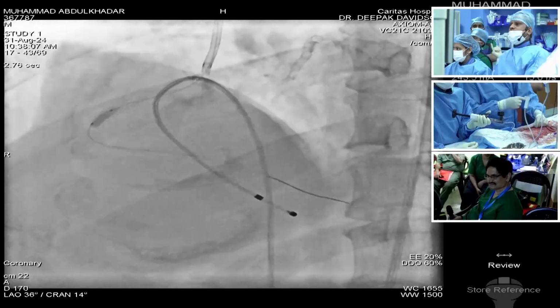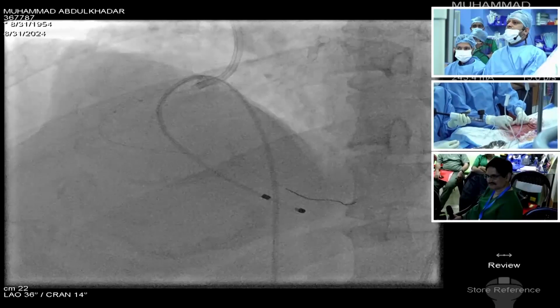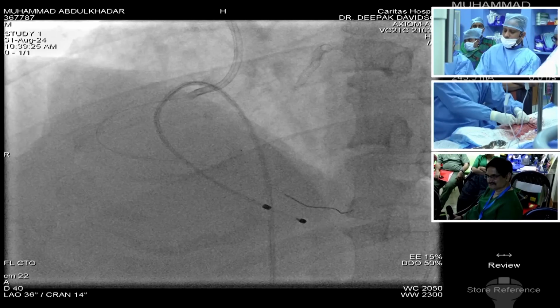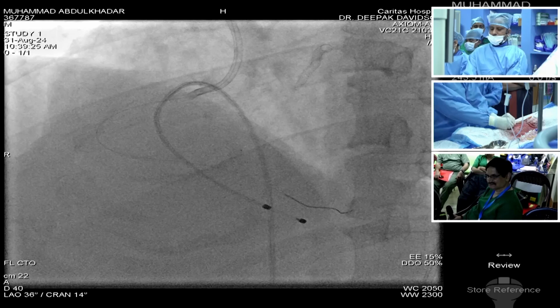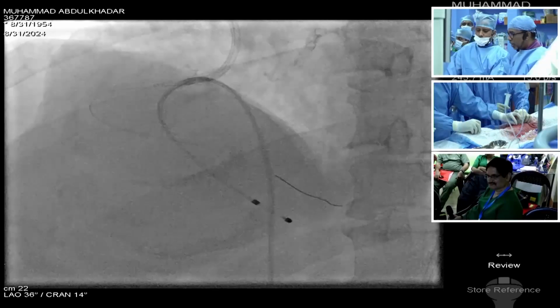Okay. Now also keep a guide extension catheter ready. The lesion is open. We'll take a small shoot and then go in with the stent. You want to have one more OCT run?